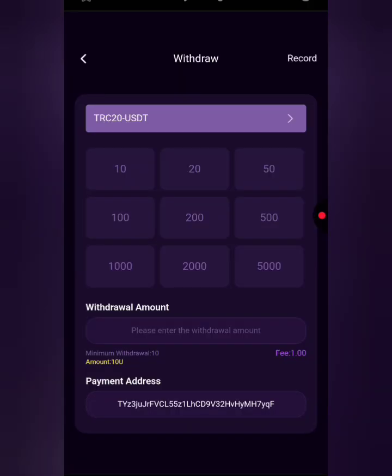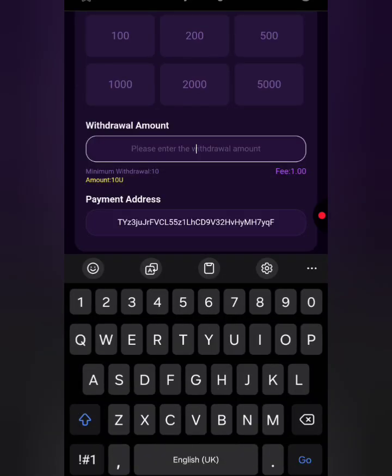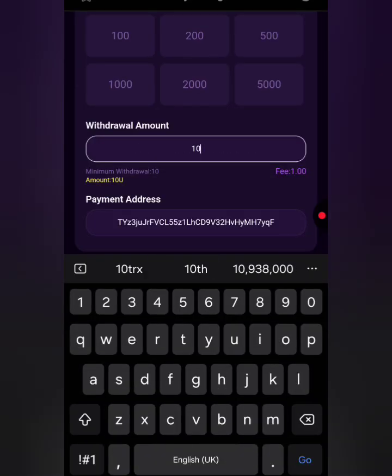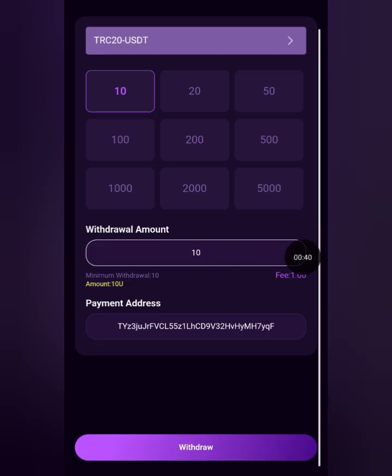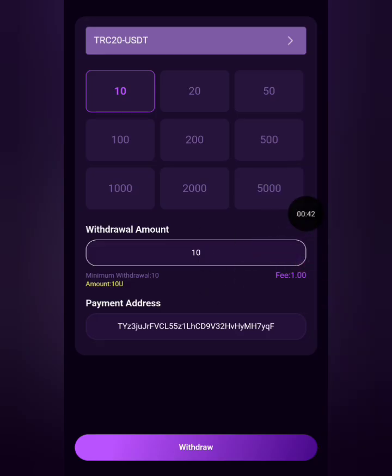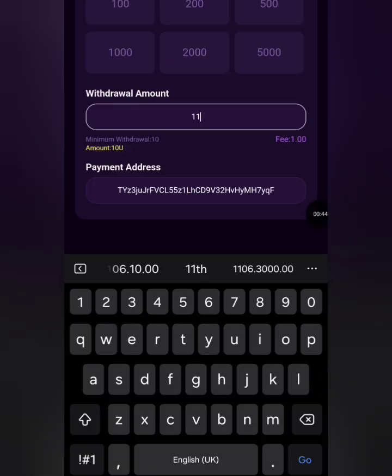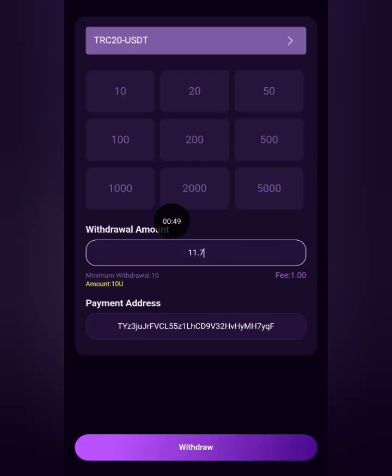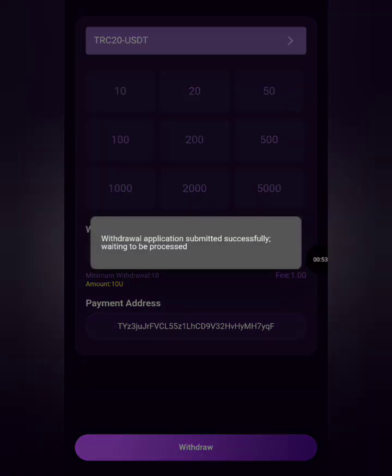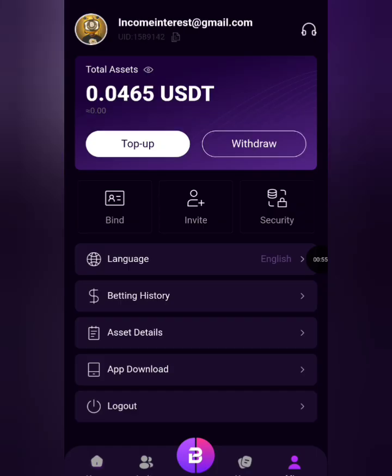Okay, so when you click on withdraw, you put in the amount you want to withdraw. So let's say I want to withdraw 10 USDT. Okay, so I'll put it right here, and I'll be charged a fee of 1 USDT. So let me just make it about 11. I don't know if we can add decimals. Okay, we can do that also. So let's make it 11.7 USDT. So I'll click on the withdraw button here, and it says withdrawal application successful.